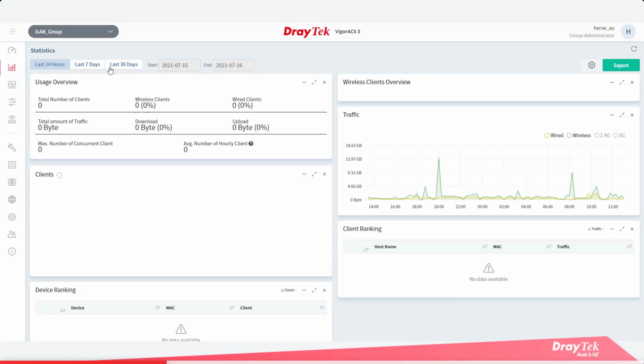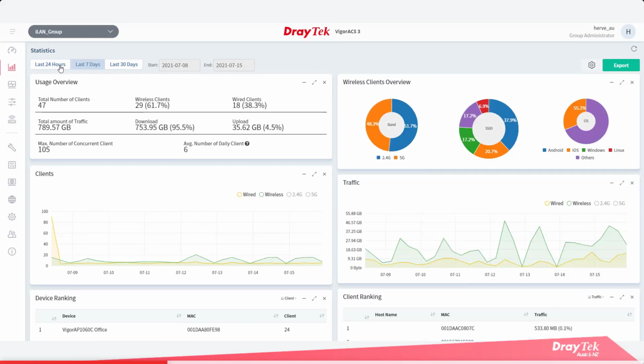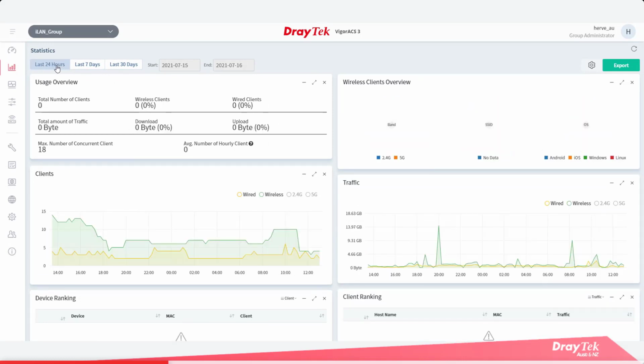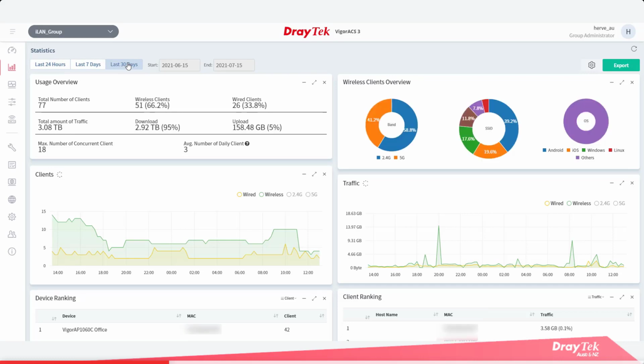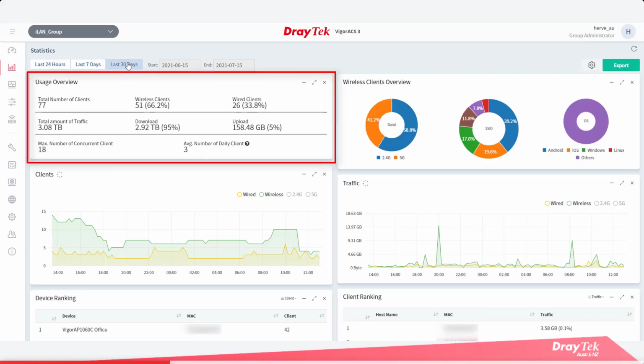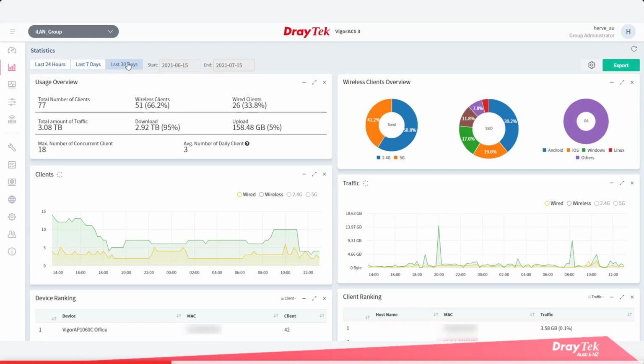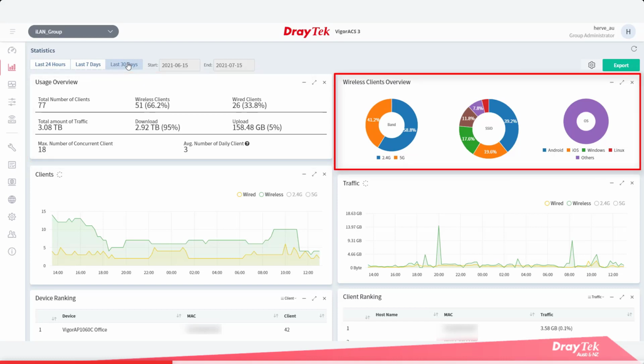Next icon in the main menu on the left here will show the statistics menu. We can choose tabs here to see statistics for the last 7 days, for the last 24 hours, or even the last 30 days. In usage overview, we see the percentage of wired and wireless clients. In the wireless clients overview pane on the right, we see 3 little pie charts showing us the number of 2.4 and 5 GHz users, the percentage connected to each SSID, and also one displaying the operating systems being used by client devices.